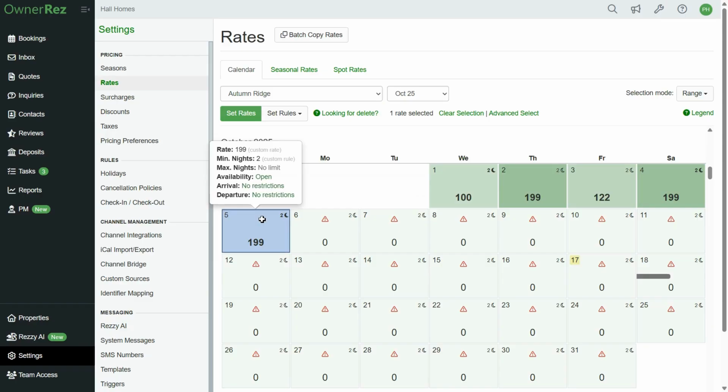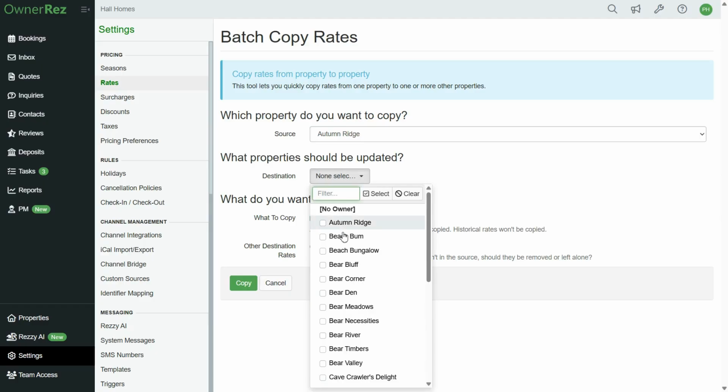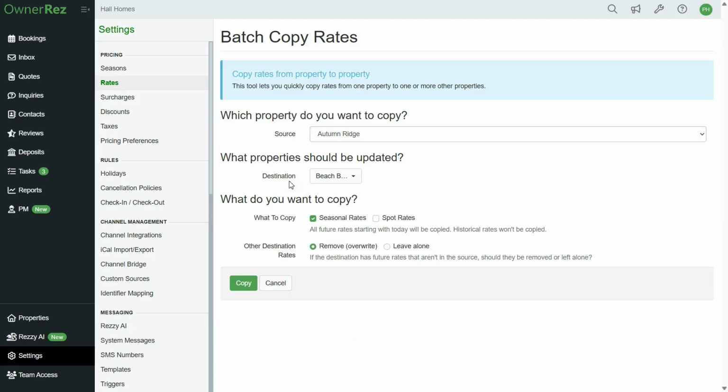Please note that setting spot rates and spot rate rules like minimum nights take precedence over any seasonal rules that you may have set up under seasons or at the property level. Once you are finished setting up your rates, if you add additional properties and would like to copy the rates to the new property, you can easily do so by selecting Batch Copy Rates at the top. Here, you'll just select your source property where you're copying the rates from, select the property that you're copying the rates to, choose from the additional options, and then select Copy.